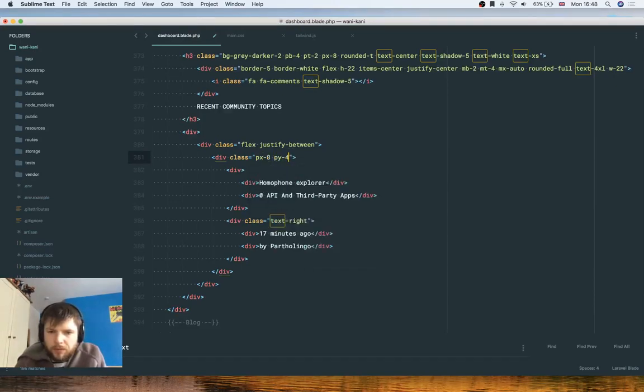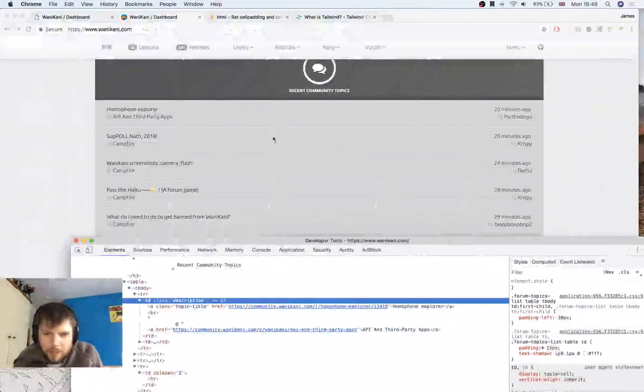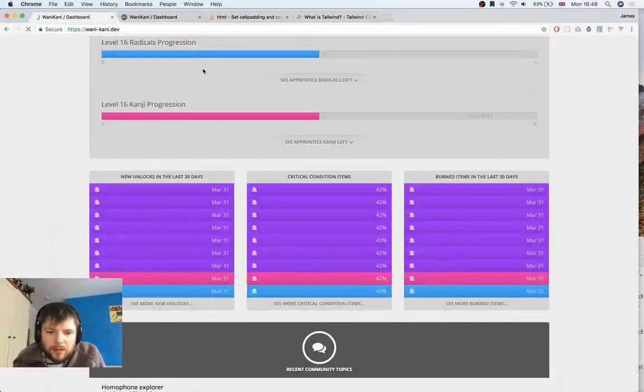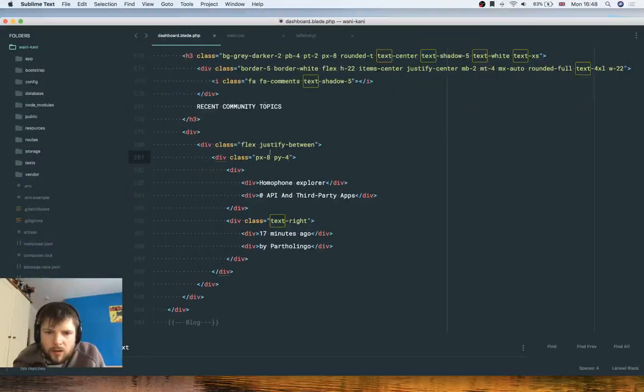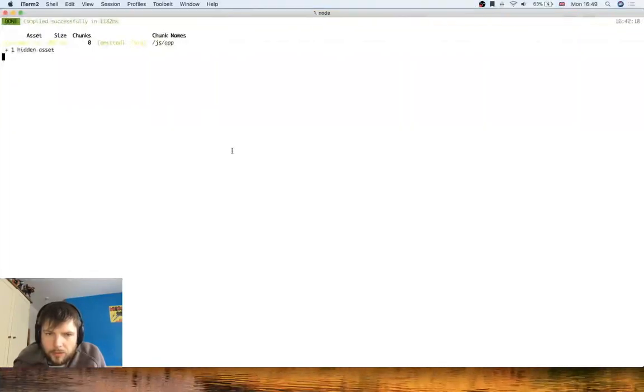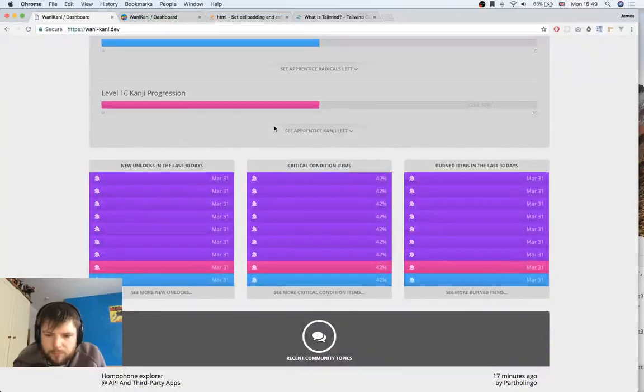PX8, PY4. So again, this won't give us exactly the same amount, but it'll give us close enough. Okay. I've given that to the wrong thing, so we want to swap these classes over. And what happens next? Cool. That's fine. Actually, we do want that.